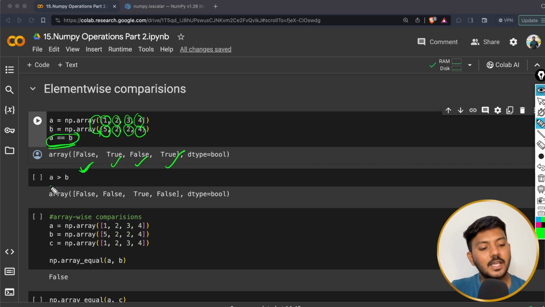And when we say A greater than B, it will check element-wise whether 1 is greater than 5. If it is not, it will return false. Whether 2 is greater than 2 or not, it is false, right? That is why it is returning false. And whether 3 is greater than 2, yes it is, so it will return true. And 4 is not greater than 4, that is why it is returning false.